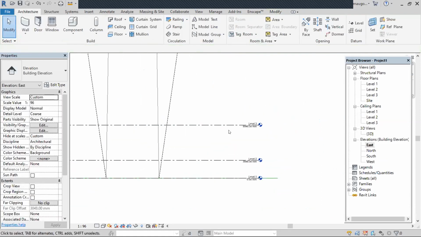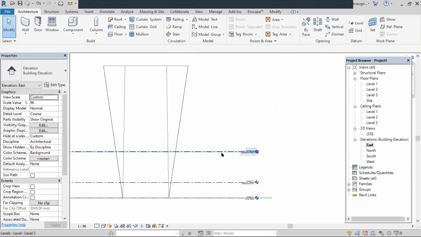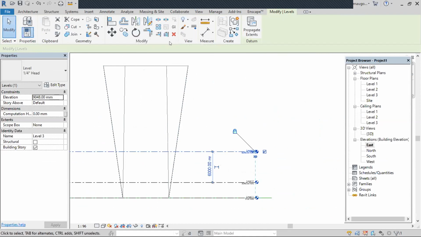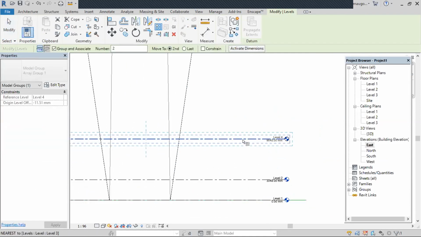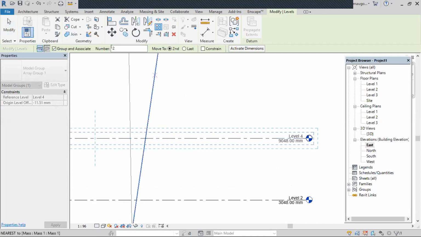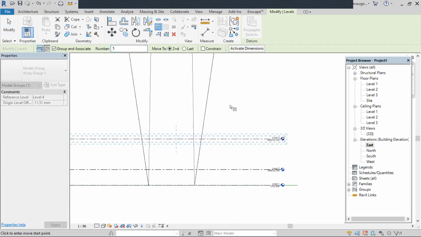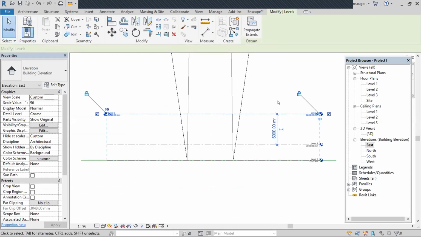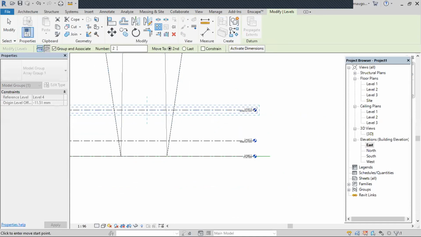Now, if you have a level 2, I can replicate this level many times up through copying or using the array tool, which is another nice tool from Revit. With this array tool, I can just pick the line which I want to copy. Then I click the number. I want 5 levels. Once I have that pressed, I can automatically press move to last.